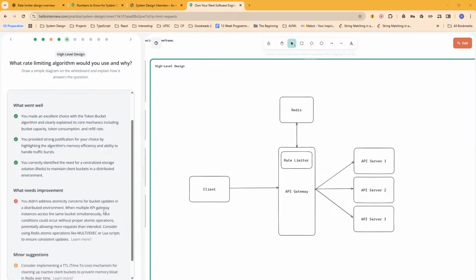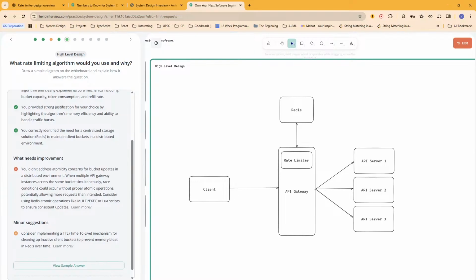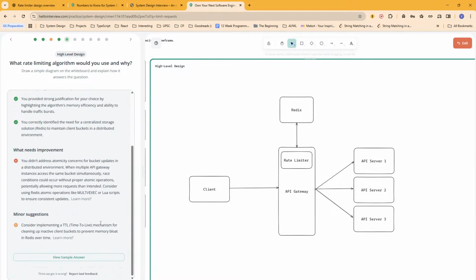Right. You didn't address atomicity concerns for bucket updates in a distributed environment. When multiple API gateway instances access the same bucket simultaneously, we would have race conditions; using Redis atomic operations or Lua scripts, and time to live. Okay, correct. So we need to take care of these steps as well. For now, I will not try this question again. But yes, we have to ensure that our operations are atomic.